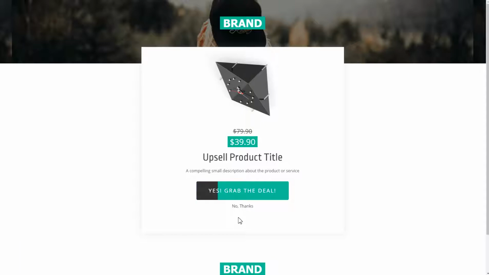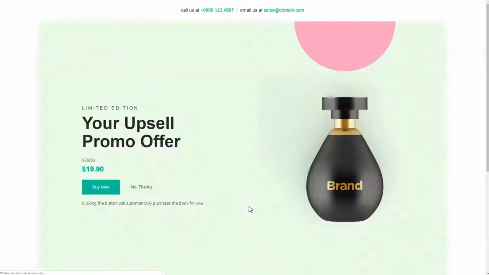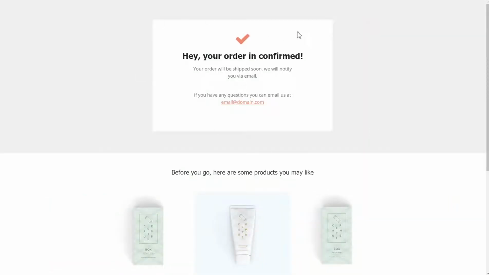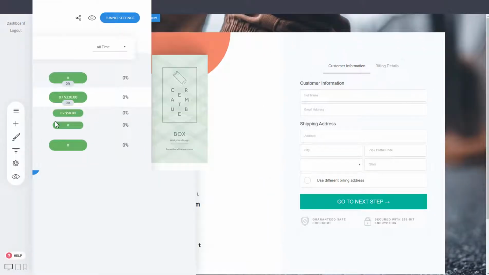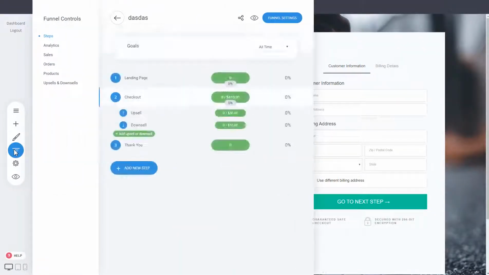The upsell in this case, but let's show the downsell this time. And if you select no thanks, you go into the downsell instead of the thank you. So it skips, it goes to the next step. And here we can purchase the downsell or decline it. So we click on buy now, we go to the thank you page, and if we preview the funnel, you see that we have a downsell now.